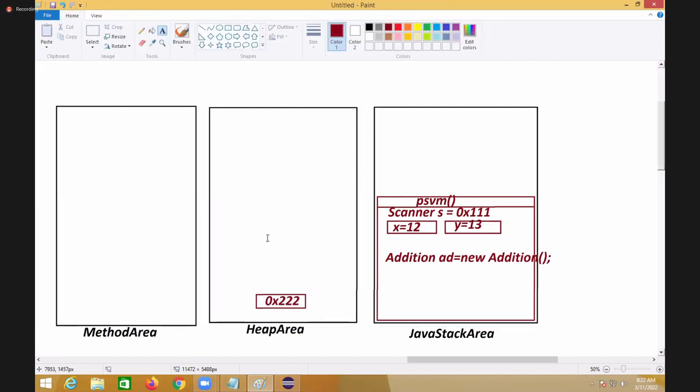Right. Like in the inheritance chapter only, we want to create an object for Addition. Addition is a child class. Now, the parent is loaded first, the parent is loaded first. So who will be loaded now? Sir, the interface will be loaded.